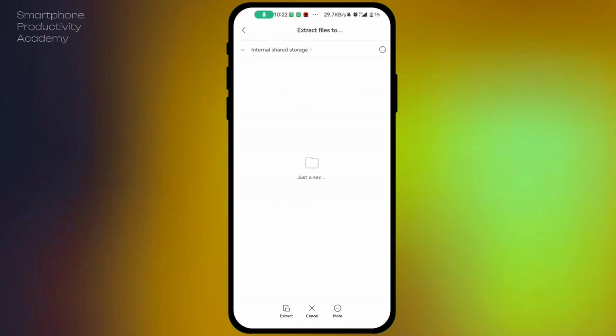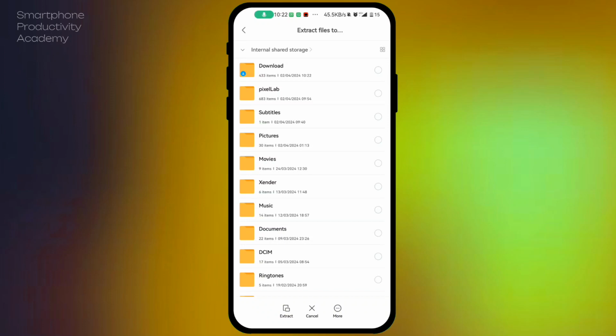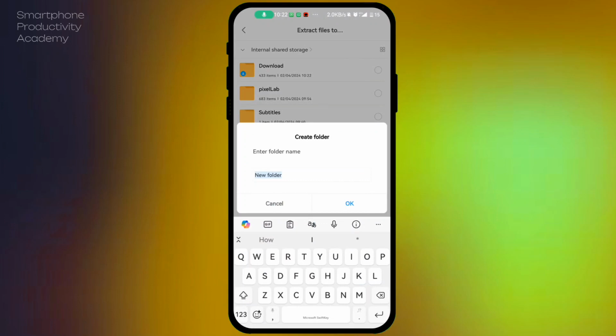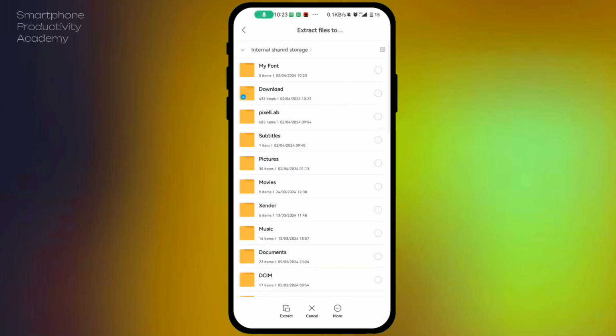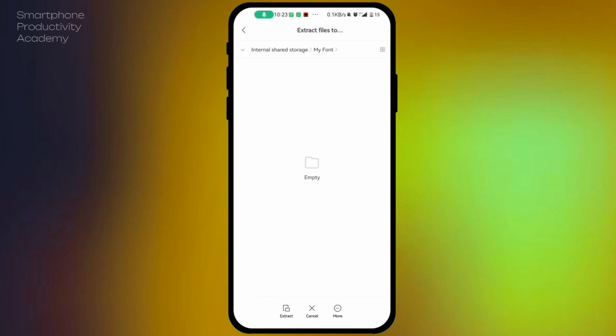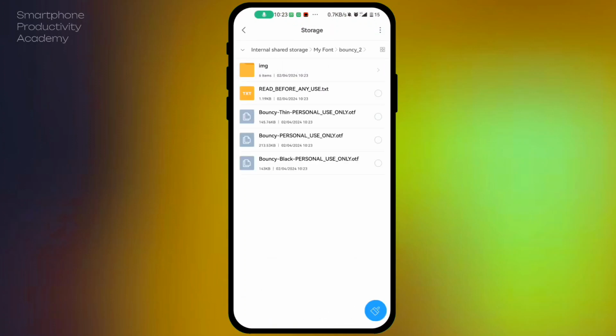I would suggest that you select a place where your file is, and you can open a folder for all your fonts. Instead of having to put your fonts in different places, you can open a folder for your fonts, or type my font or something. Once you open a folder for your font, you click on extract. So this is now the extracted font. You can open it up and you can see all of this right here.